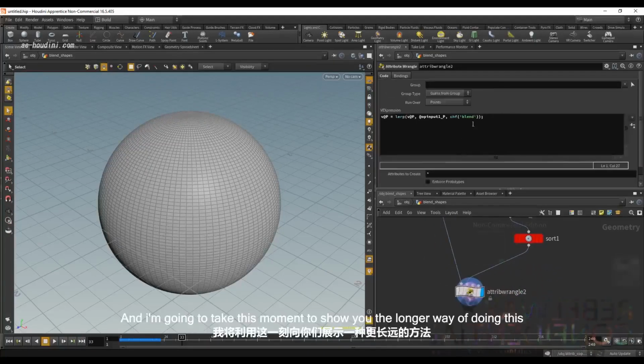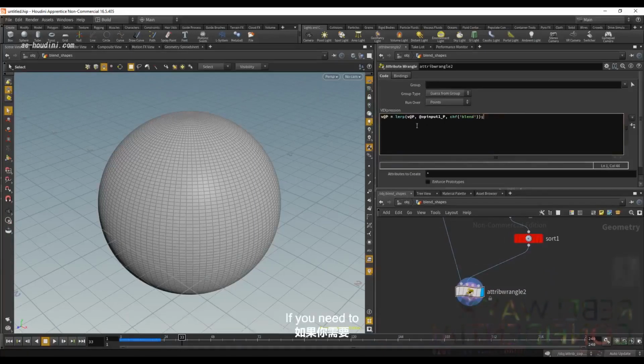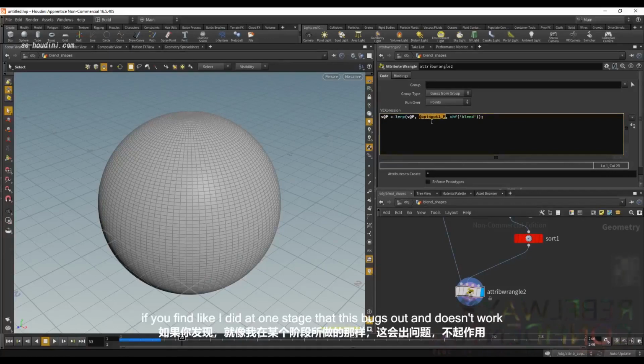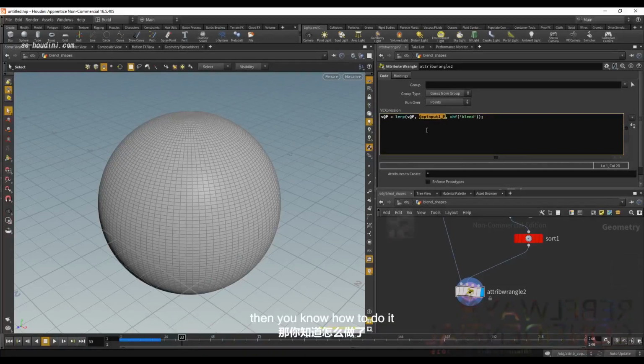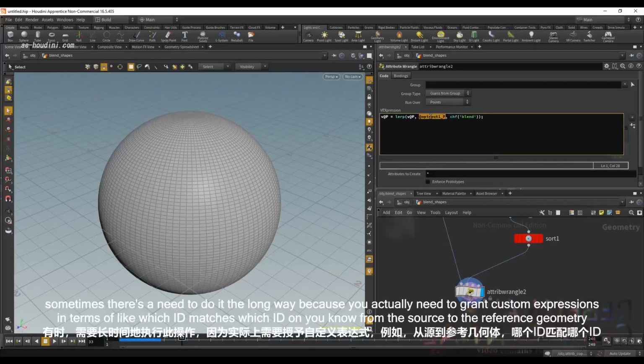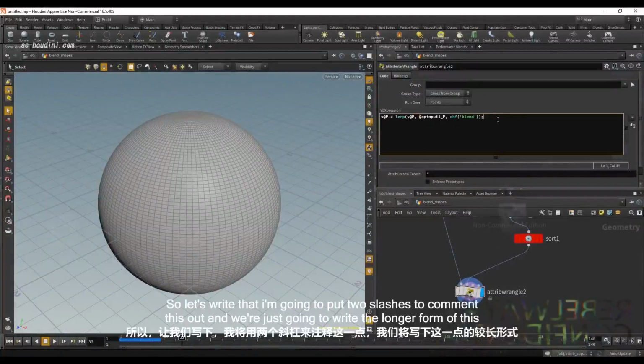Now I'm going to take this moment to show you the longer way of doing this if you need to. For example, if you find, like I did at one stage, that this bugs out and doesn't work, then you know how to do it. Or, like I said, sometimes there's a need to do it the long way, because you need to write custom expressions in terms of which ID matches which ID from the source to the reference geometry. So let's write that.